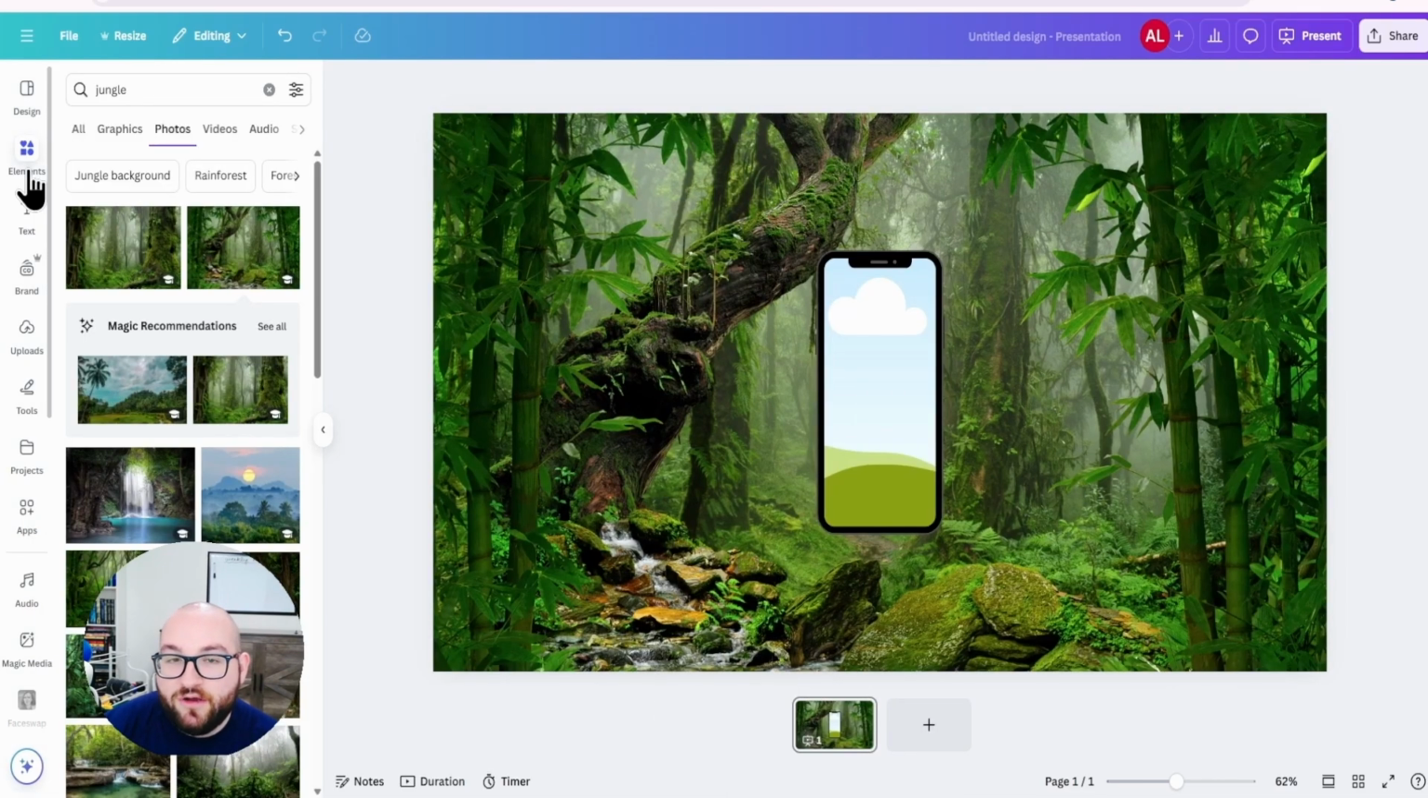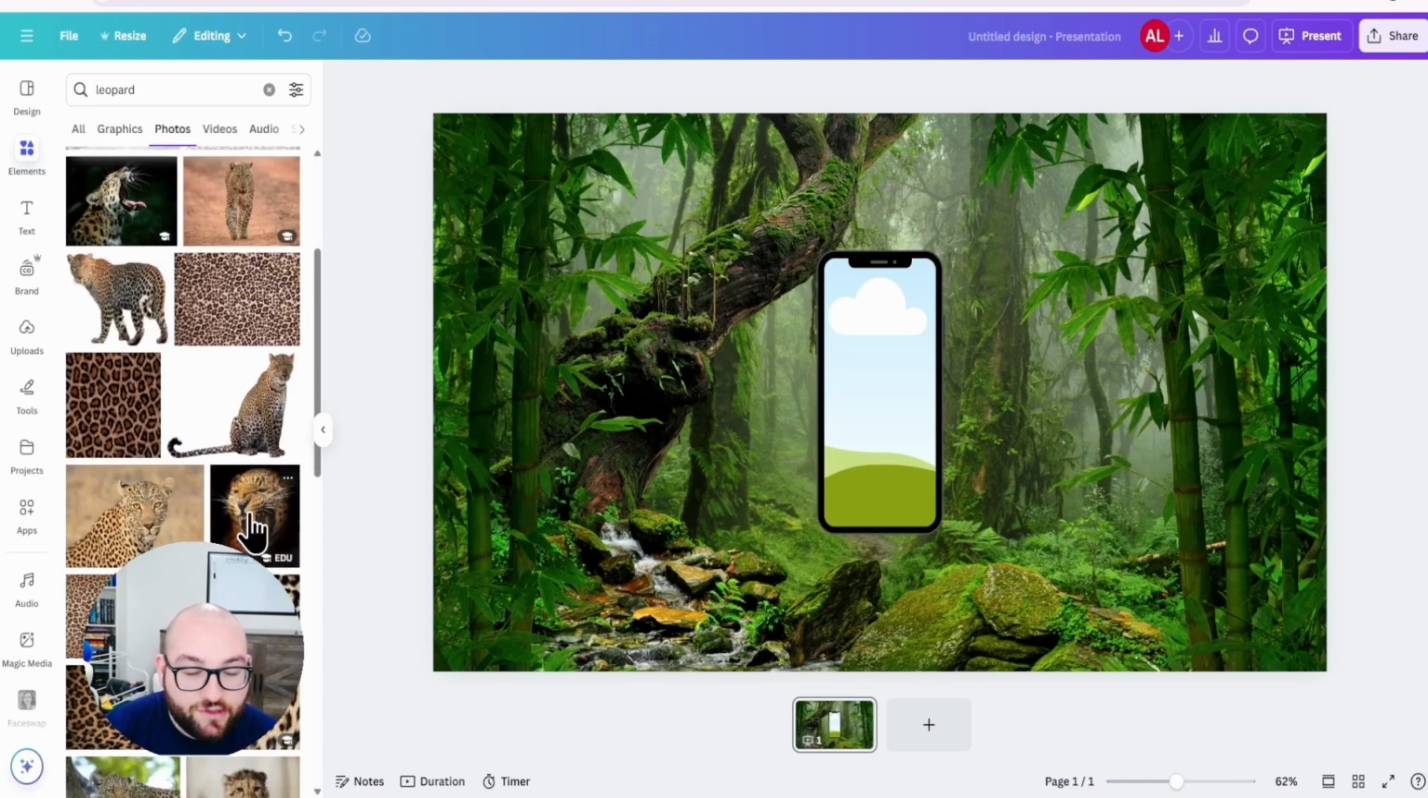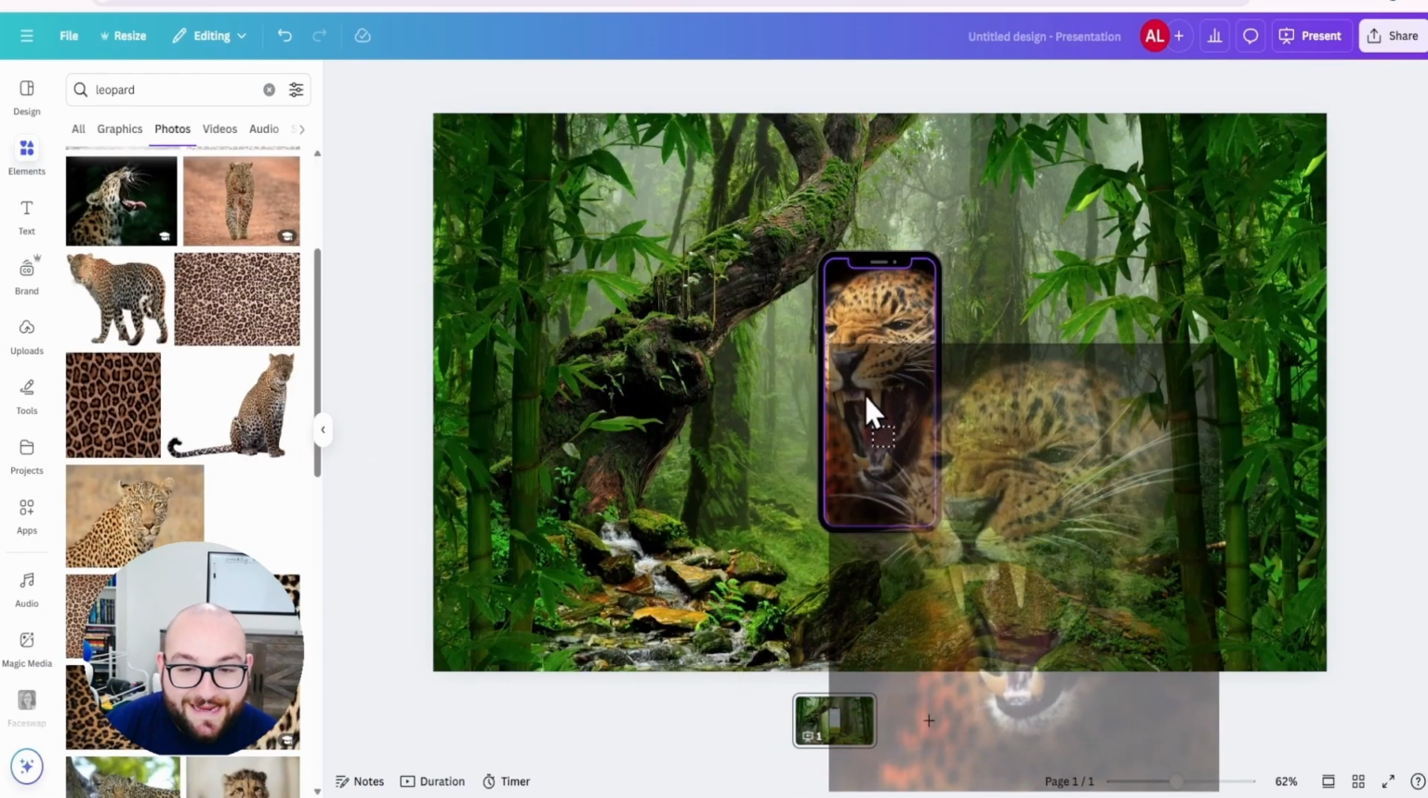You can put the background as anything you want, but I figure since it's a leopard, you might as well set the scene. I'm going to look up a picture of the leopard. Now I want one that is kind of roaring like this so that it stands out. This is the picture that I used. So I'm just going to drag it into the frame.